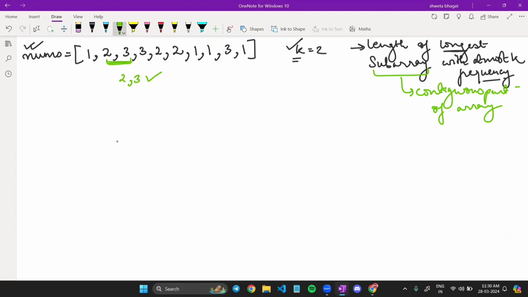Now if I ask whether this 2, 1 is a subarray, you'll say that this 2 and this 1 is not a subarray. Why? Because it's not a continuous part of this nums, right? We are missing an element in between. So it's not a subarray.